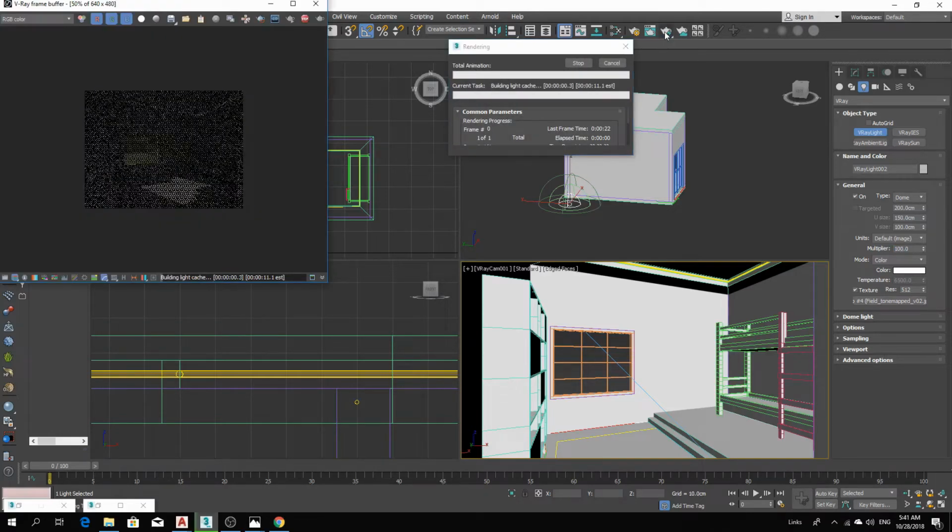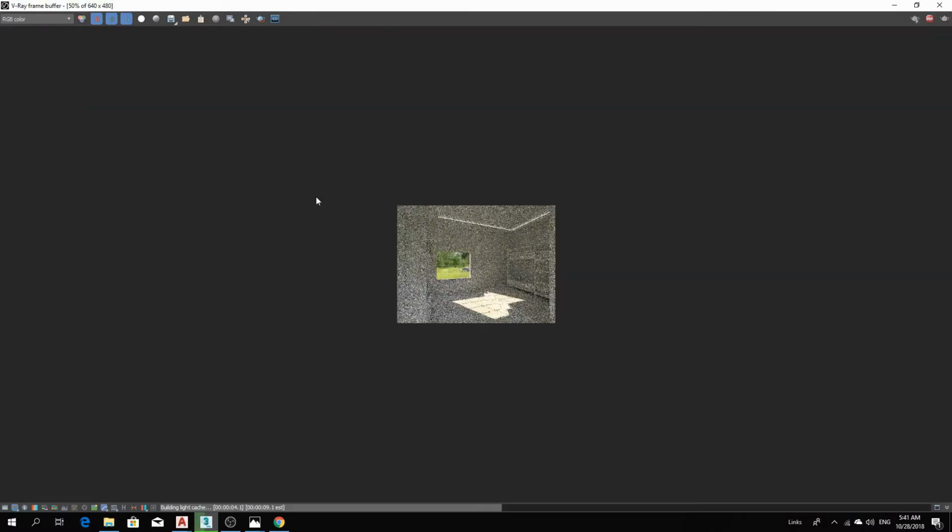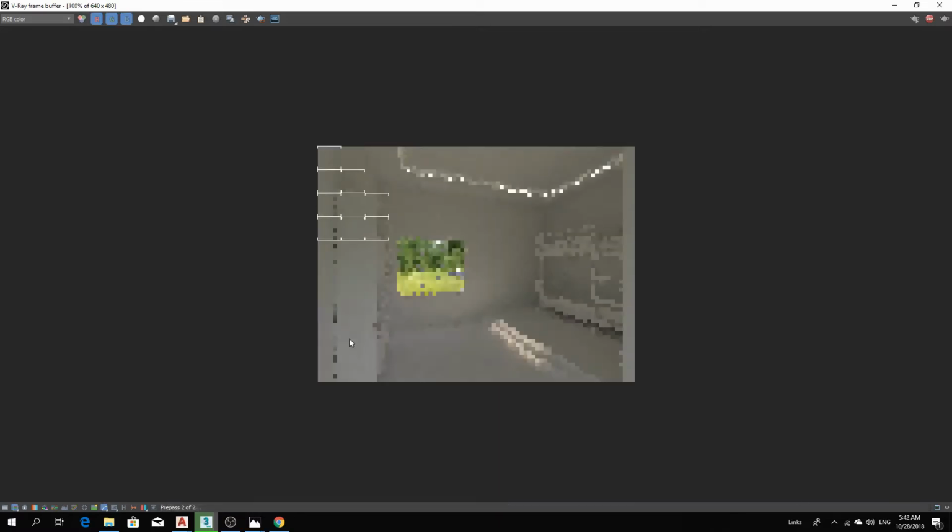Okay, so you can see instantly this outside environment got lit up, and also you can see that the space that we have here is lighter.